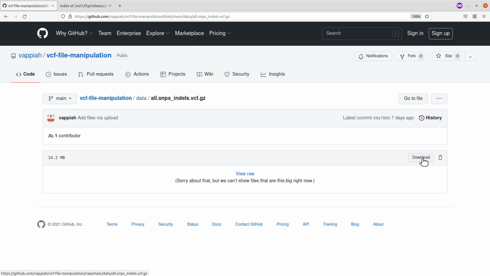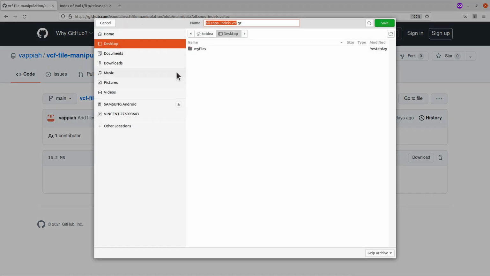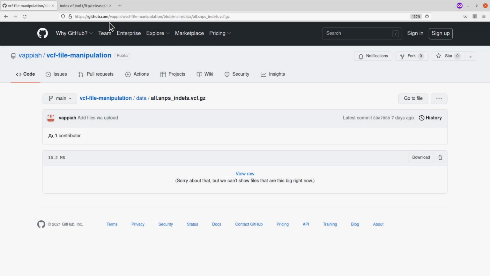I'll show you two approaches to download this file. The first approach is used if you want to download using the browser. What you do is to click on it and then you'll be asked to save. So I'll save it on my PC. Make sure you save it in a location where you have access to the file. So there's one way to download the file.